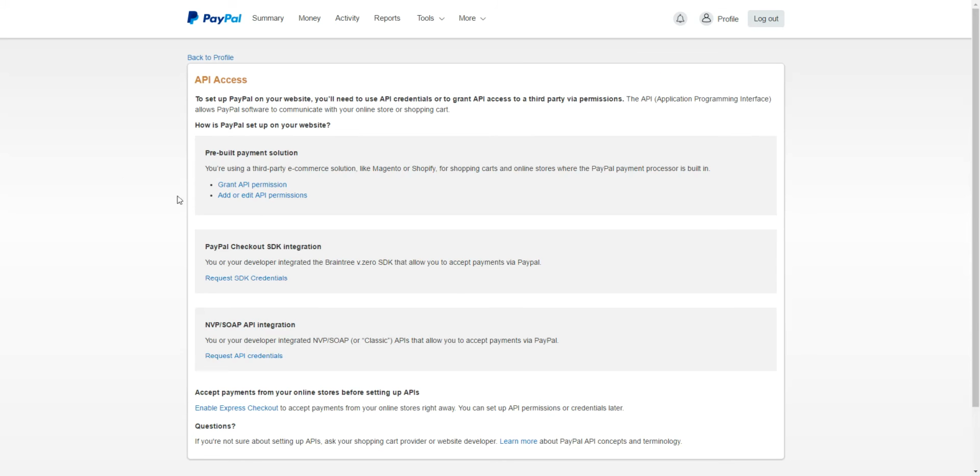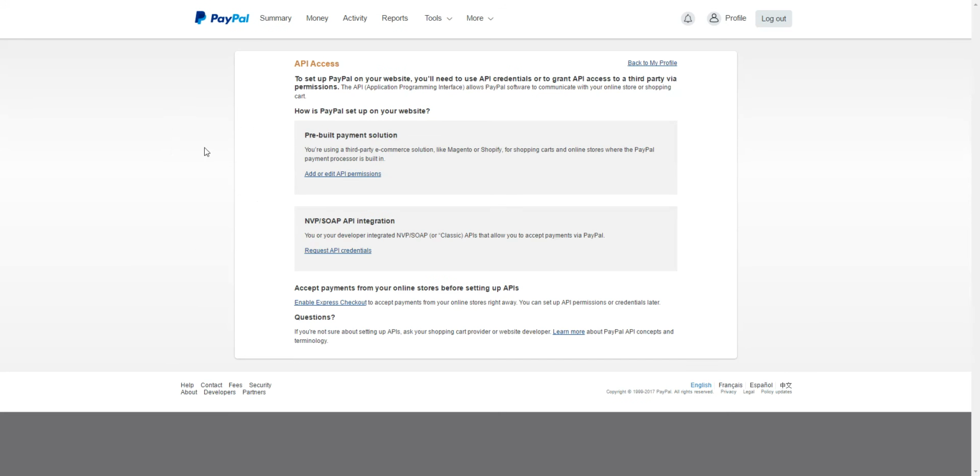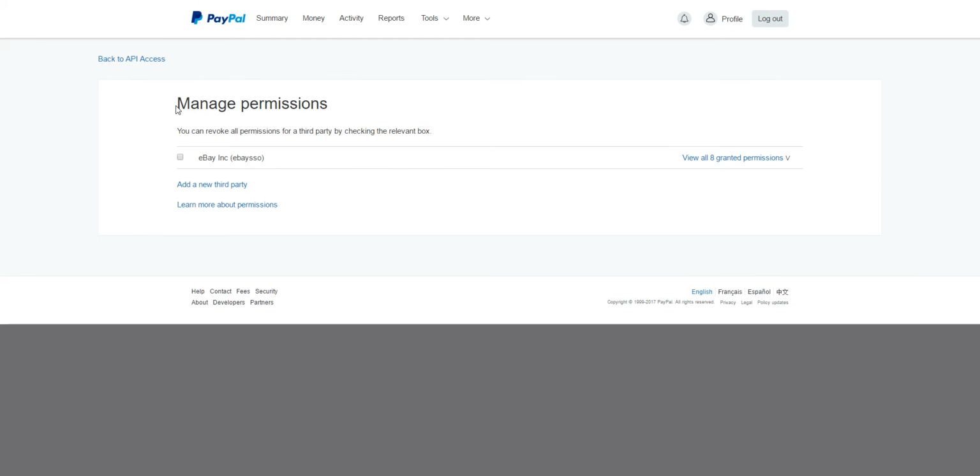And now we're on the API access page. So under Pre-built Payment Solution, we're going to click Add or Edit API Permissions. Okay, and on this next page, under Pre-built Payment Solution, we're going to click Add or Edit API Permissions. And now we're on the Manage Permissions page. You may already have a few third-party permissions already here. I myself have eBay right here. And under this, we're going to click Add a New Third Party.